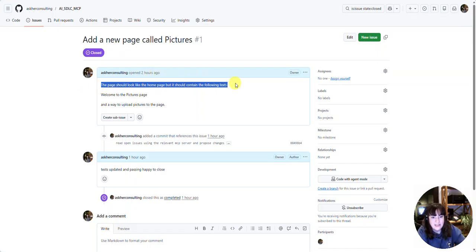I created a natural language issue within GitHub against my app that I'd asked Cursor to write for me. Very, very basic application. And I've asked it what to do: create a pictures page and add a way to upload pictures to the site. And it should contain the text "Welcome to the pictures page."